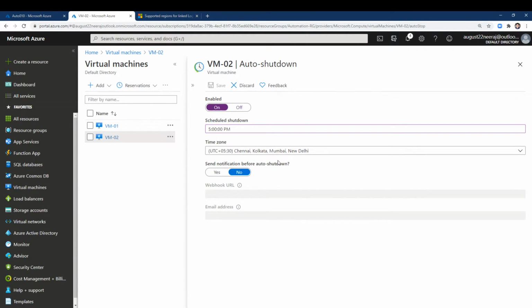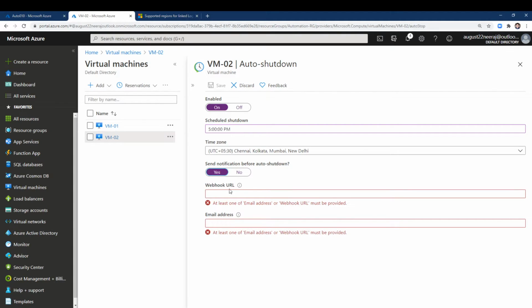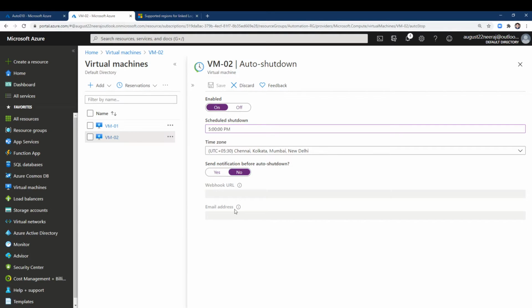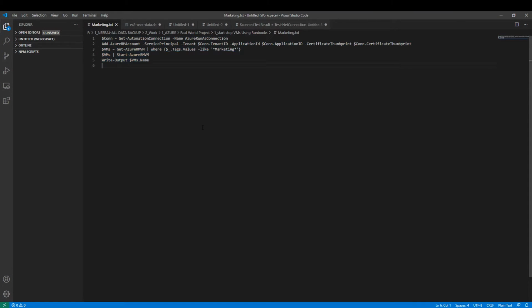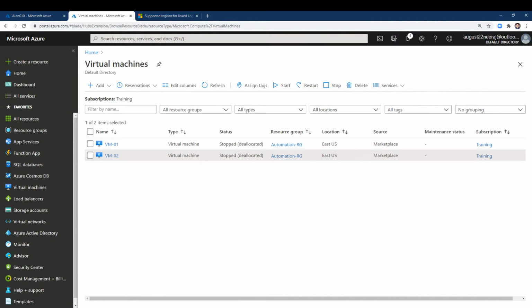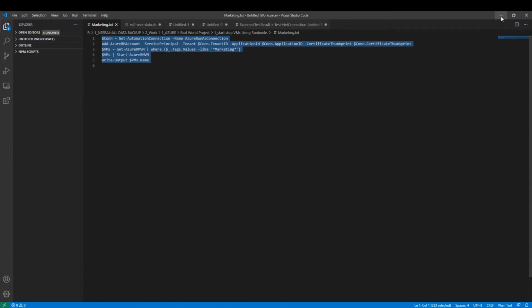I am based out of India, so I'll select this region. Do you want a notification to be sent? Then you can specify the email address or the webhook URL over here. I don't want any notification. So I can specify all of these things and then click on save. As of now, my VM is stopped, which is why I'm not able to see the save button. Otherwise, you can specify the shutdown time over here. But for the start time, you can create this runbook. So every day at 5 p.m. the VM will be stopped, but the start time you can specify in this runbook.